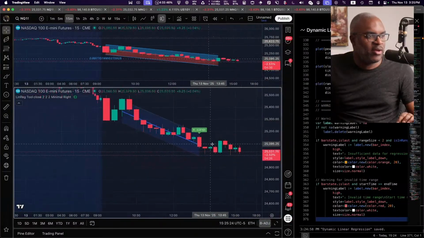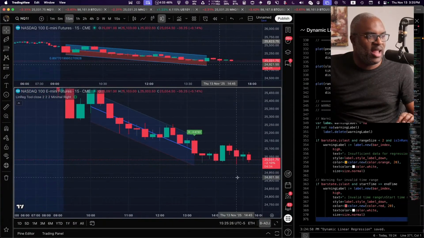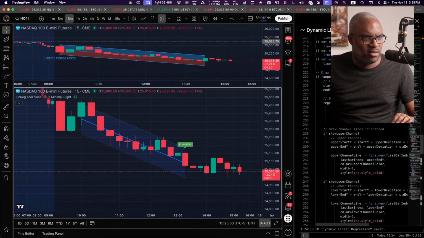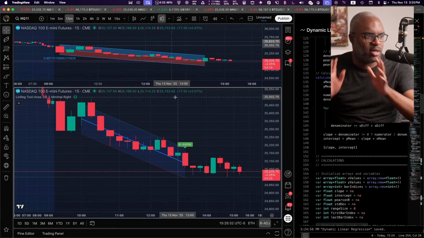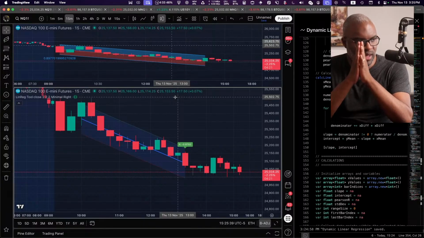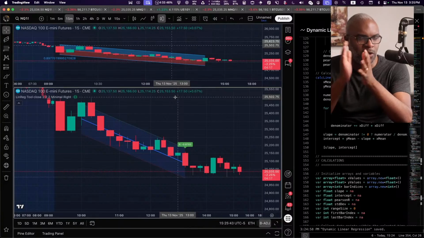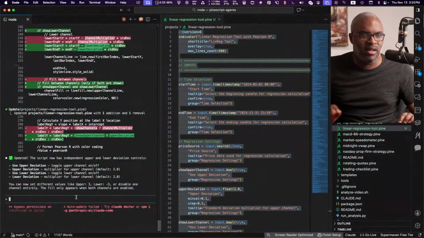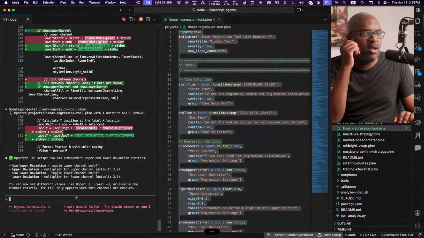Great. Now there's one other thing I wanted. It's a little bit hard to see, but actually, that's not important. What I wanted was the ability for the linear regression to update dynamically with new candles. So let me just say that to the AI, and let's see what it thinks.